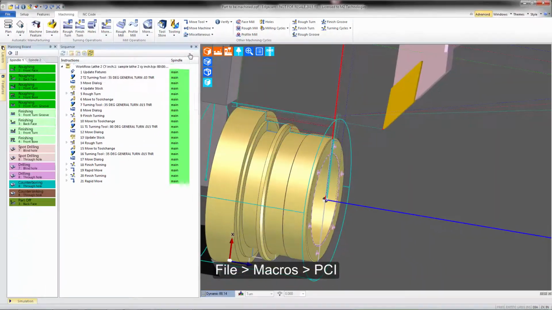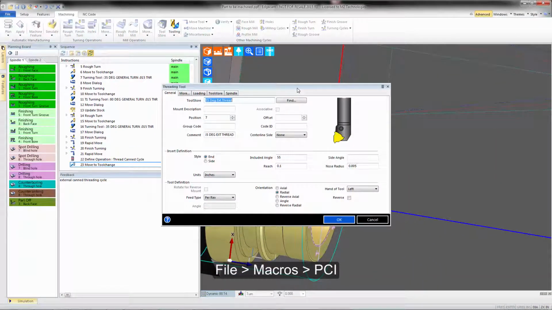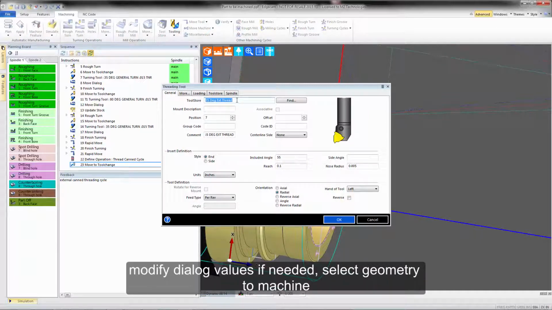So when I go to choose to run this, choose the correct macro and then click Run. Edgecam is going to walk me through the process of applying toolpath. First, it opens the dialog box for the tool. Now if I'd like to, I can select a different cutter. I can change things such as tool position. Maybe this time it's going to go into station number 9 or other parameters.